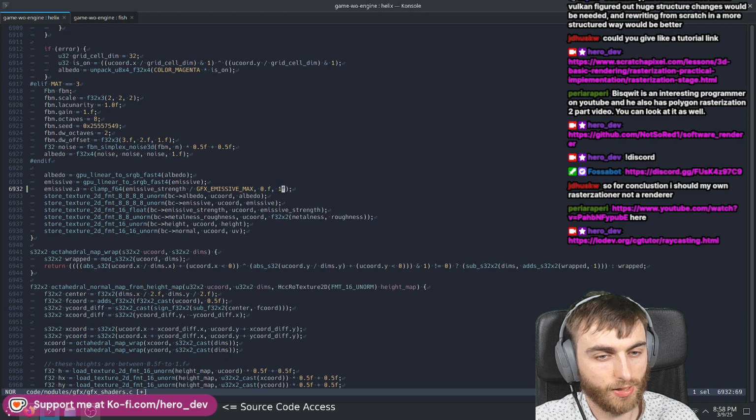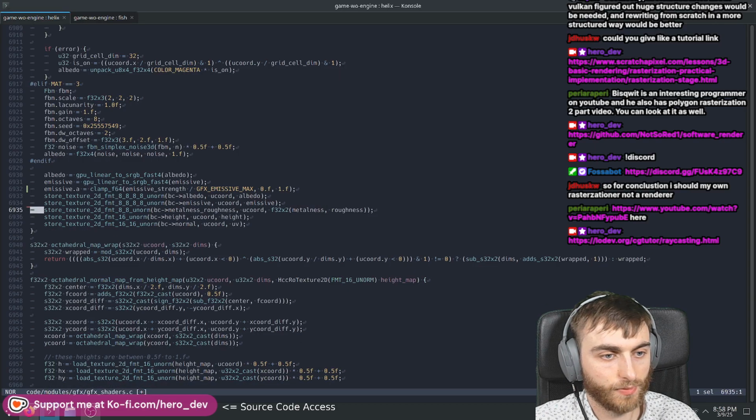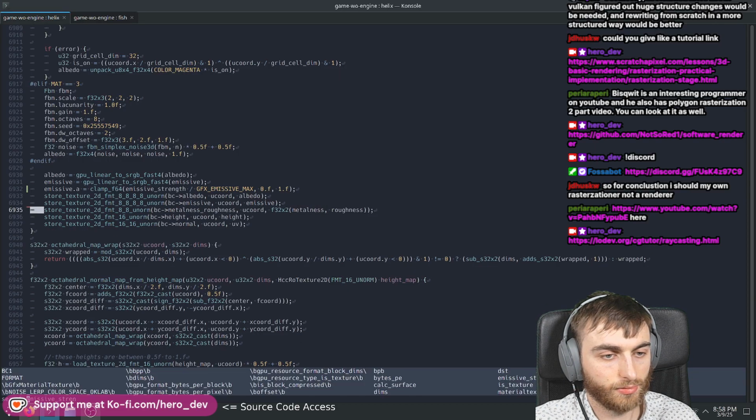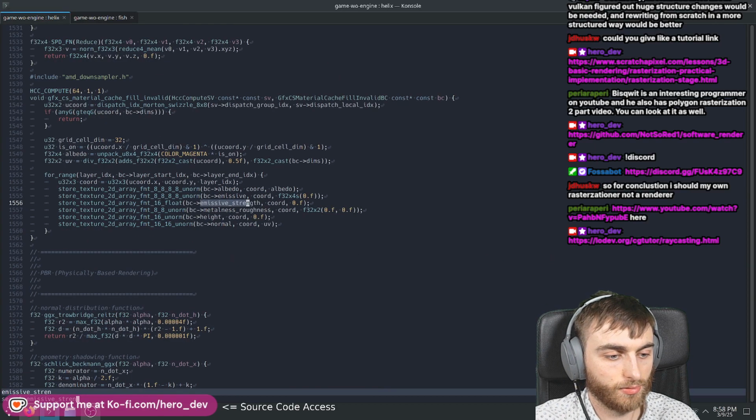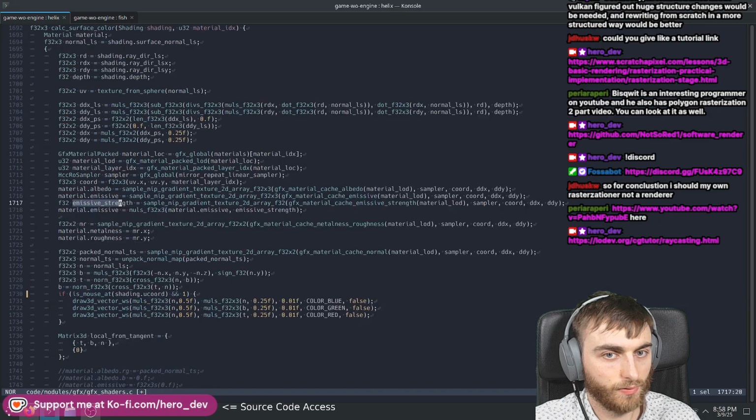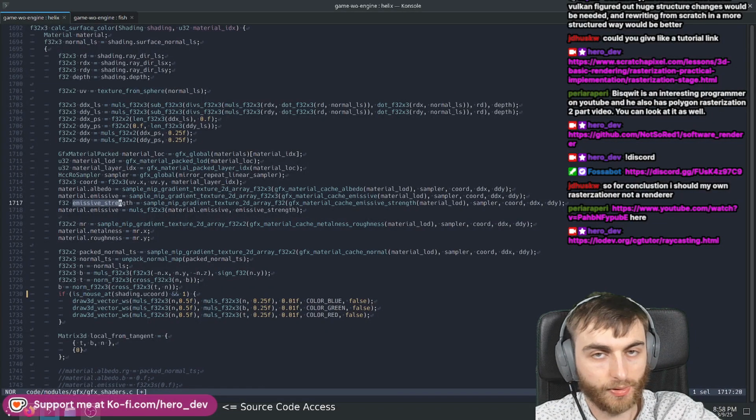It's going to do that anyway, I think. Cool, so we don't have a separate channel for emissive strength anymore. There we go. Amazing. Right, so fill invalid. Have to worry about that one there. We get rid of that too. This is sampling the actual texture.